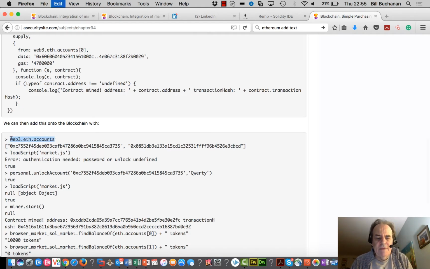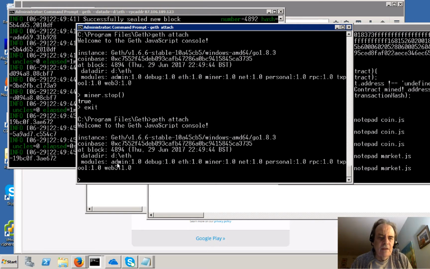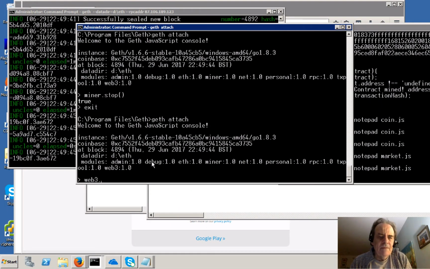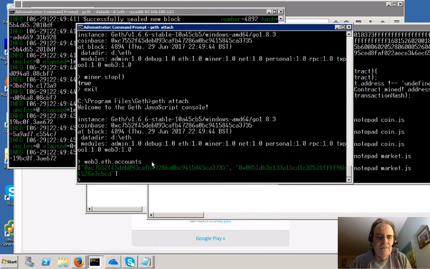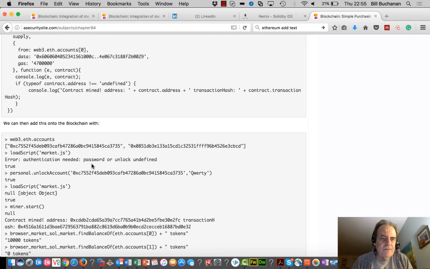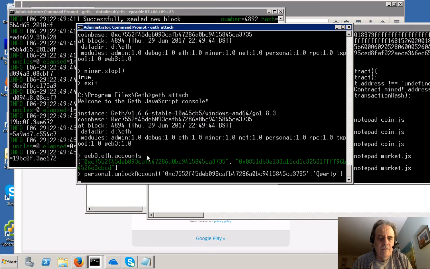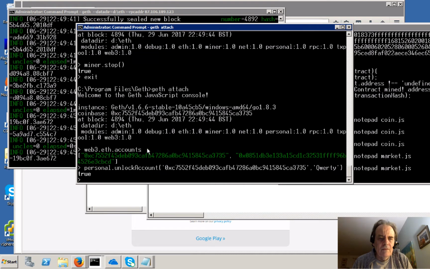Okay, so if we want to check the accounts on the blockchain, then we can use Web3. Okay, so there's two accounts. This is the main account that I'm going to log in with, and I'm going to transfer some credit into this one here. So we'll just get our account unlocked. Okay, so that's that account here.